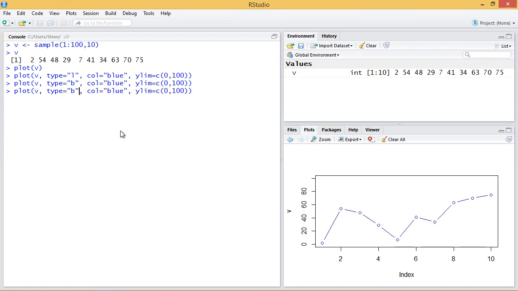I prefer this one with type O for overplotting, so it kind of overplots both lines and points so that the line extends through each point right to the center. And so you don't have those gaps.